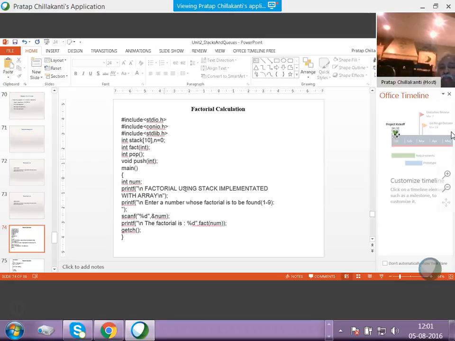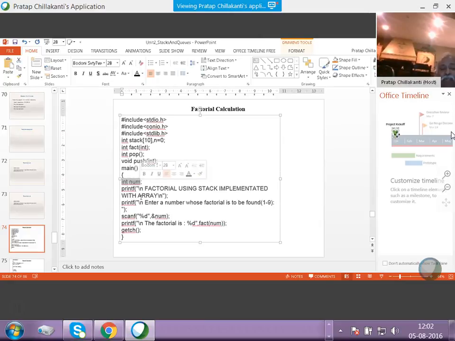Okay. So, how do we calculate factorial? Everyone knows factorial. I'm not going to tell you what factorial is. We know that, right? 2 factorial, 2 times 1, 3 factorial, 3 times 2 times 1, and so on, okay? N factorial, n times n minus 1, n minus 2, to 1, okay? So, in the main, we have a number. We are going to implement the factorial using stack, and stack is implemented in an array, okay? So you are saying enter the number whose factorial is to be found. We are telling them enter any number from 1 to 9, okay?